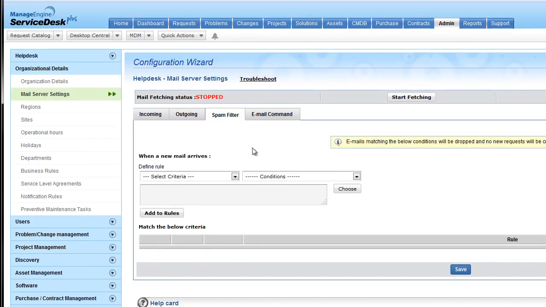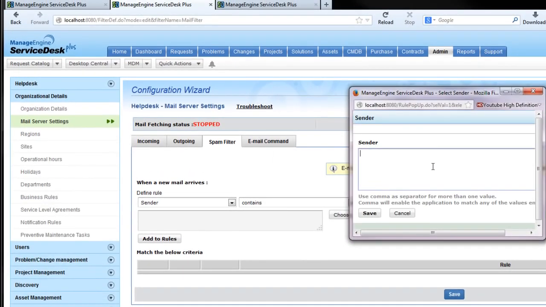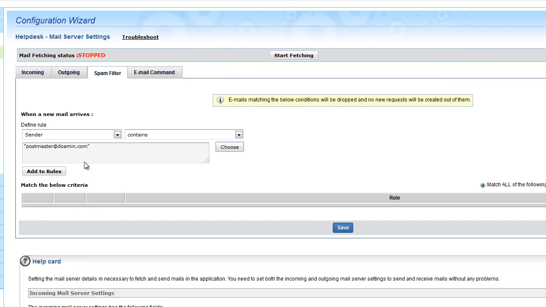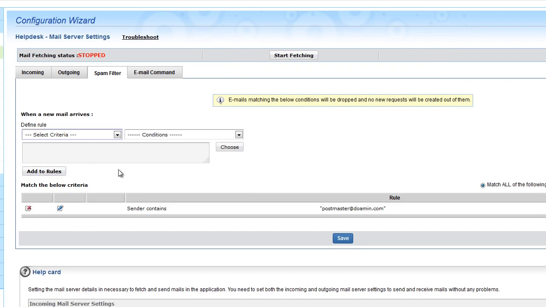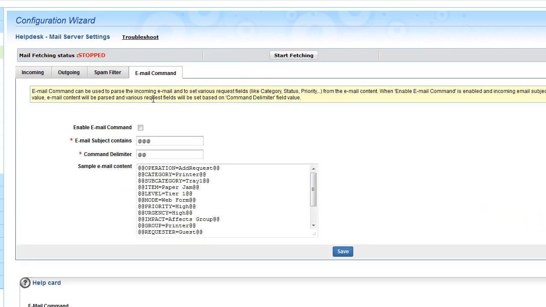Spam filter. Spam filter will filter out some emails which I do not want to be fetched in. For example, if you don't want mails from Postmaster, you can set the filter, add the rule, and save. All the emails in the inbox will be converted into requests, and it will choose the default template.